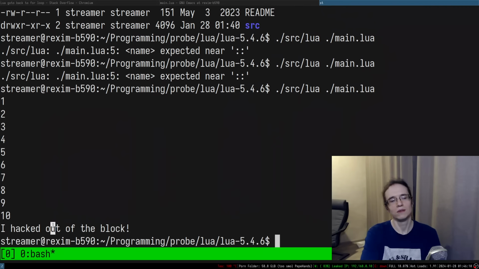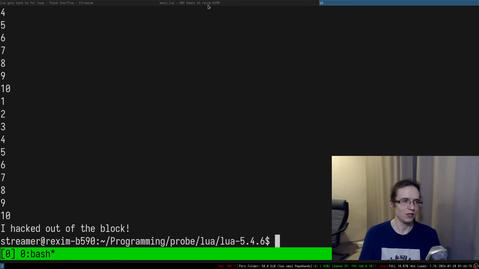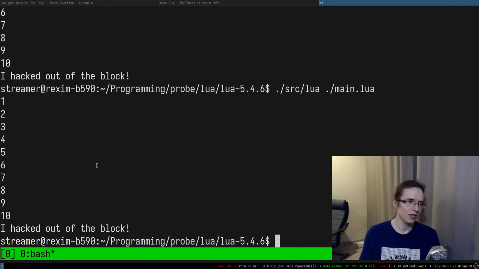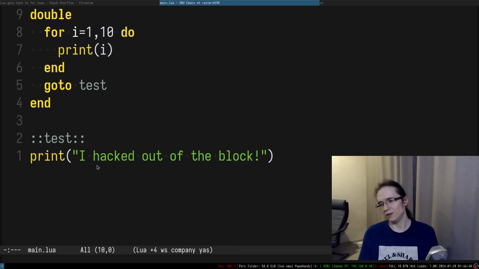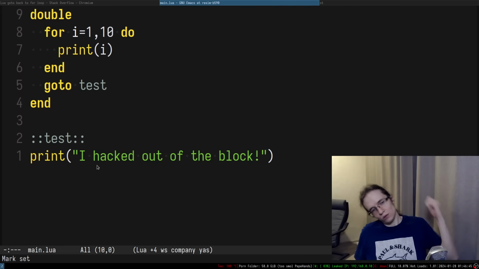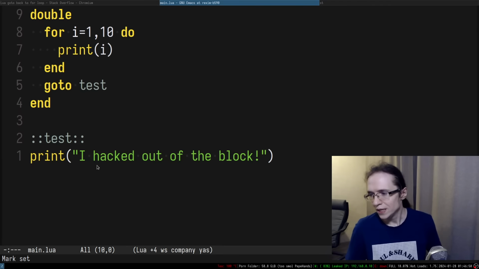I hacked out of the block. But if you don't do goto, it will repeat it three times, actually, because we make it repeat three times. But if you do goto, which there's nothing wrong with, to be fair, it acts similarly to how it would if it was just a loop. I don't see any problems with gotos and jumping out. So that's pretty cool. That's the behavior I would expect. Exactly, yeah. That's pretty interesting.